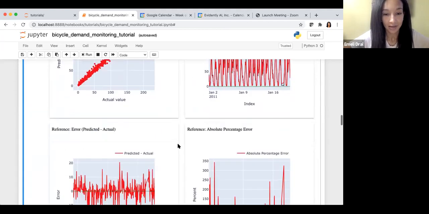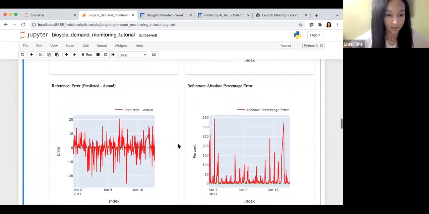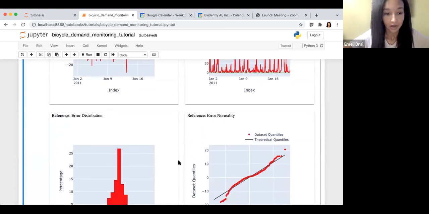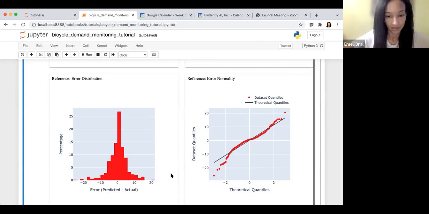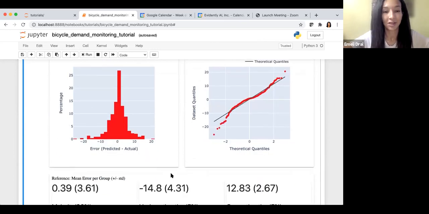Right, together with this, we have some plots of the error. For example, we have the absolute error, predicted minus actual, and we have the absolute percentage error. So we can see that our error is around 0, right? So it's exactly what we want to have on top of our training data set. We have some information about error distribution. We can see that the mean error is equal to 0, and it's symmetric, so the distribution looks normal. And we have the normality test, so we can see that the actual dataset quantiles are pretty close to the theoretical quantiles, which is also a good signal. So yeah, there is a lot of valuable information there.